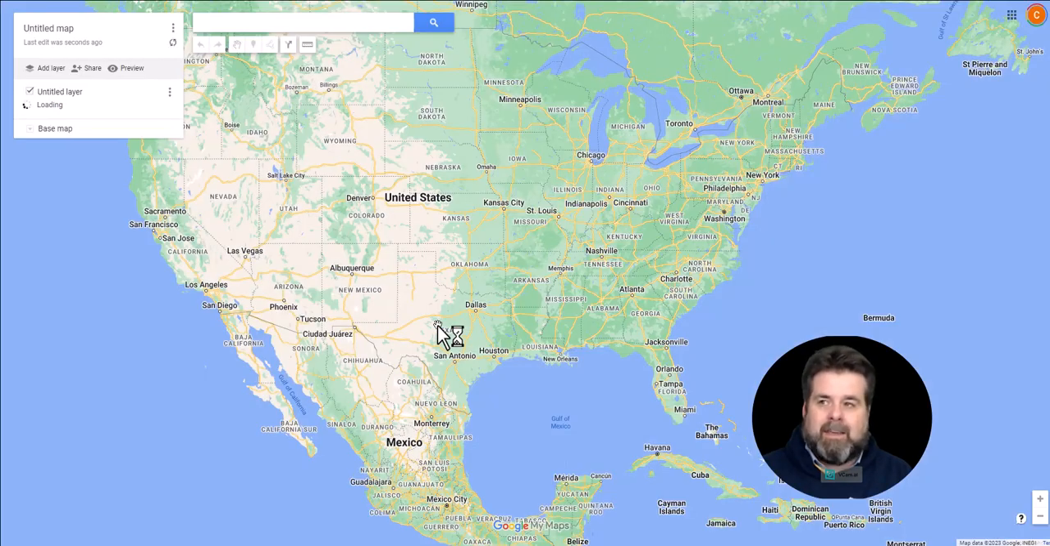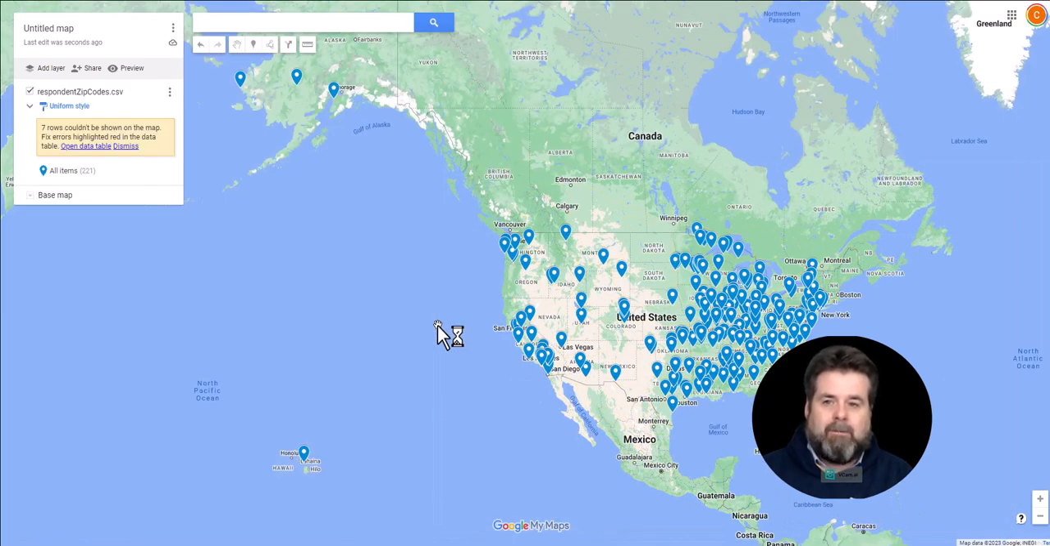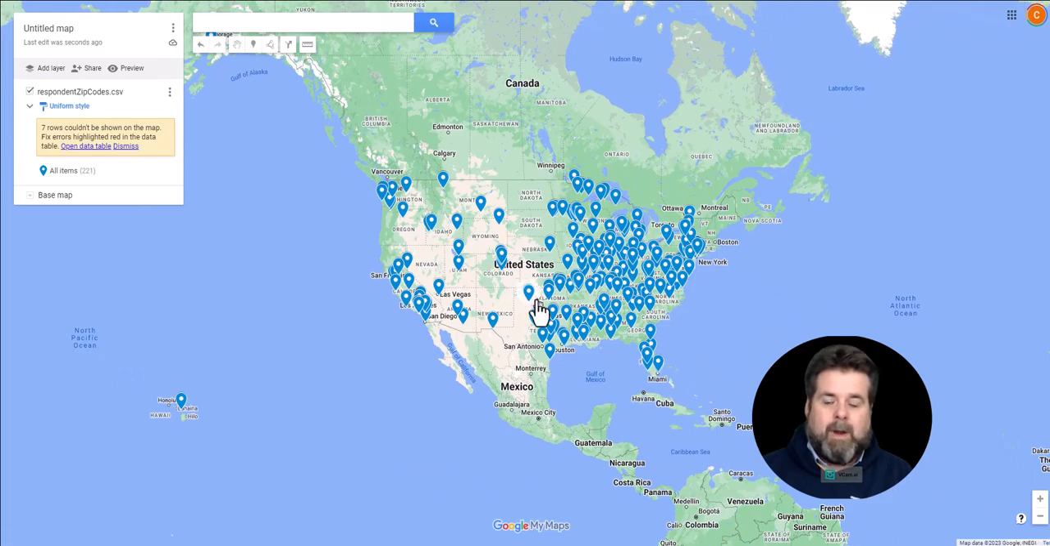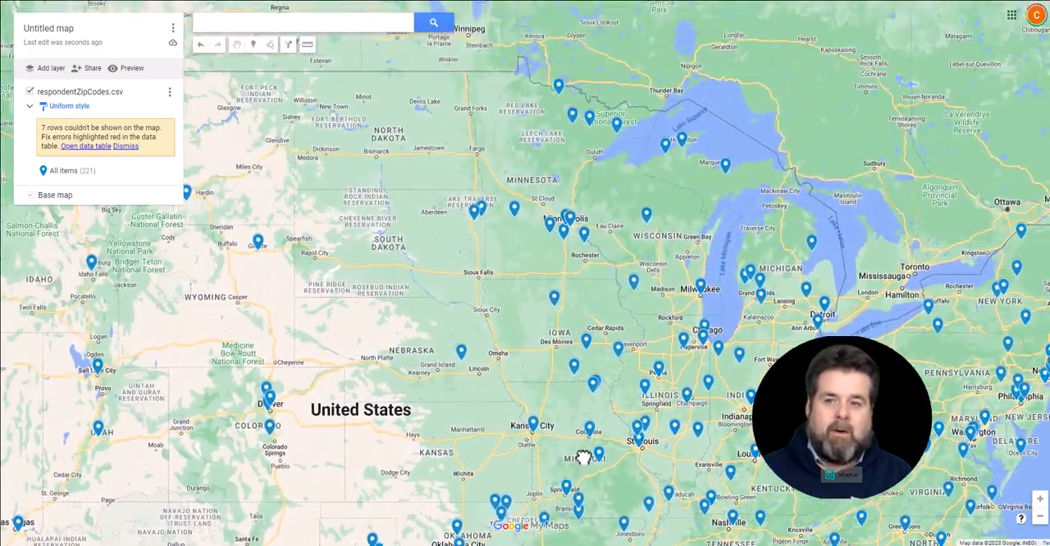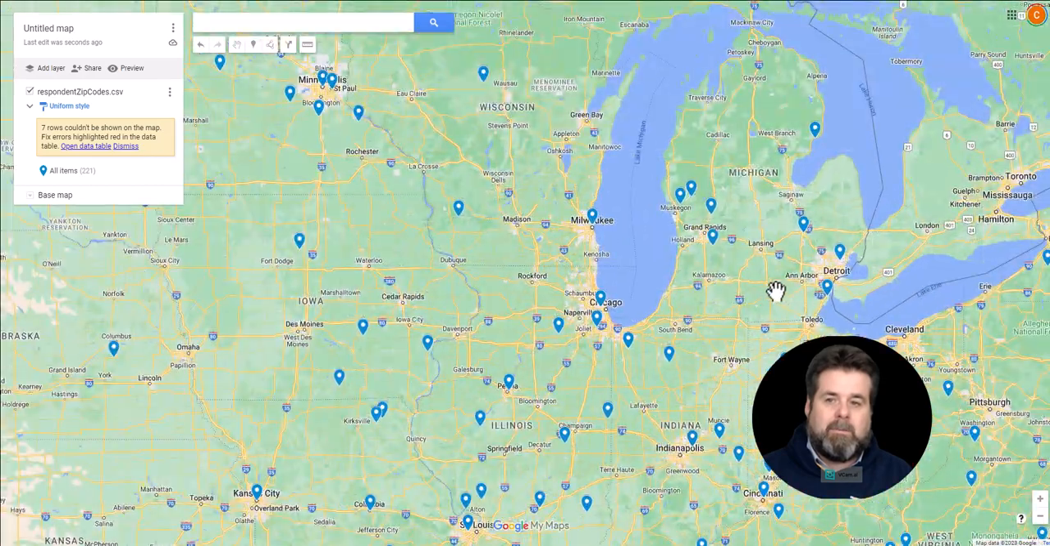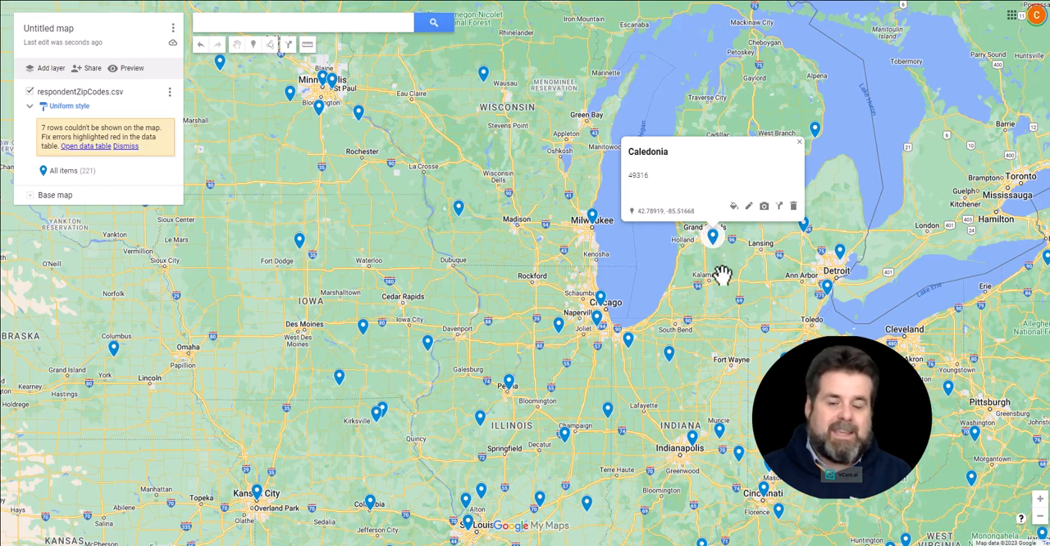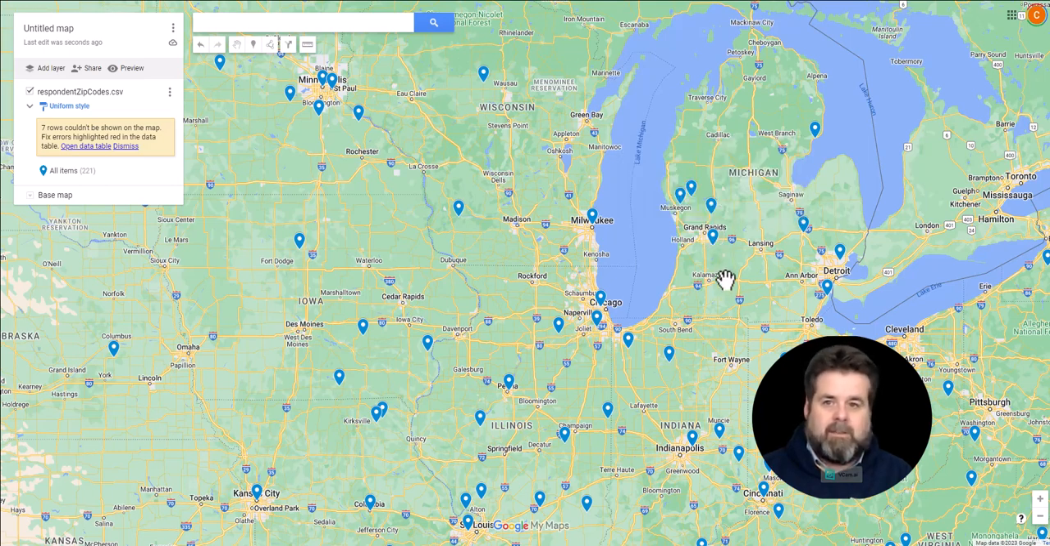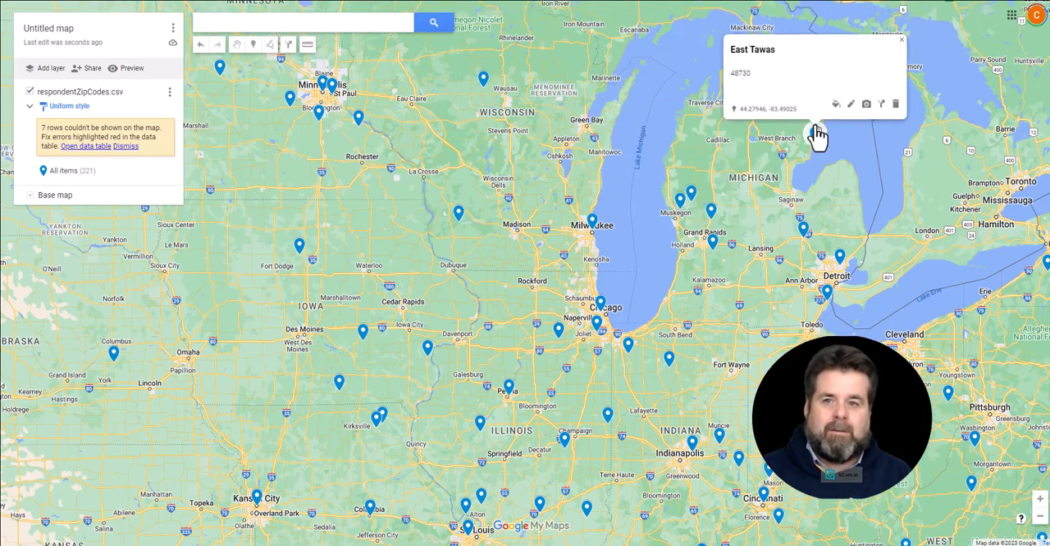Once I click this, you can see in the upper left corner there's a loading happening. It's working. Google Maps is trying to figure out where to put markers on this map, and here they are. Let's go ahead and move this map around, and we can zoom in or zoom out, and let's go up to the Michigan area. We'll notice some of these zip codes are in our area. We click on this and we'll see Caledonia, which is in southern Kent County. We'll go up here to Twin Lake in Muskegon County, and East Tawas on the far east side of the state, right above the thumb area.